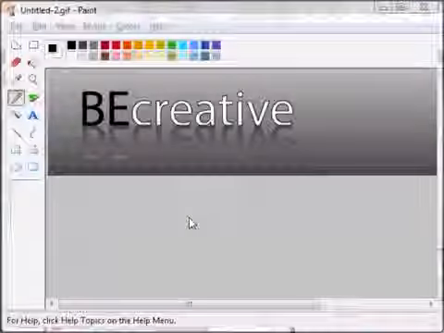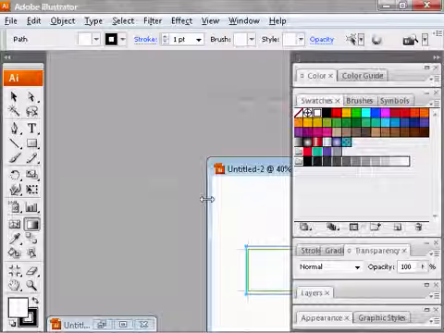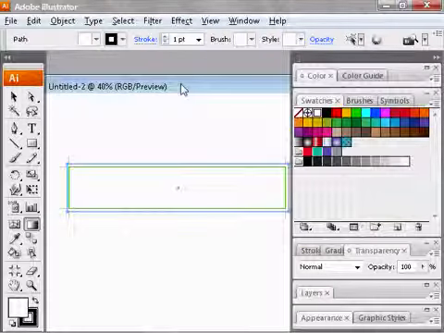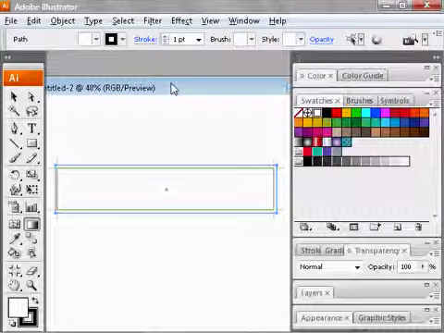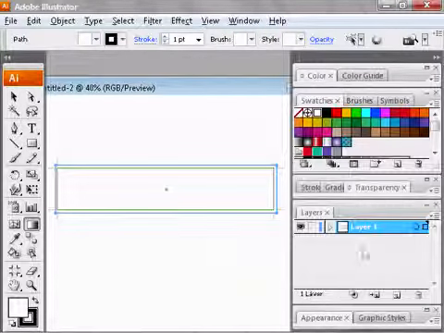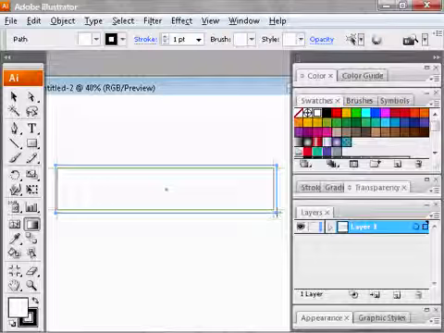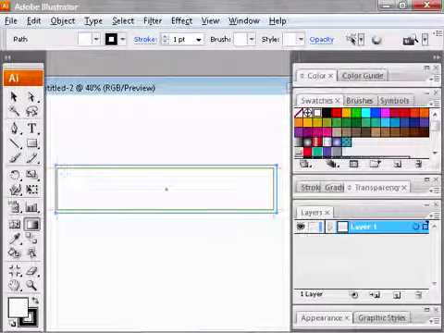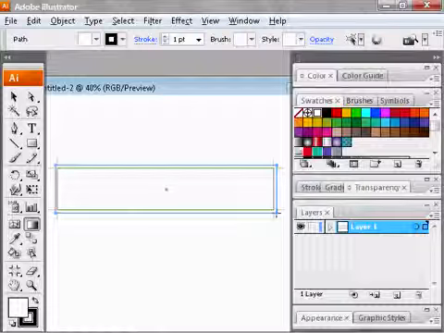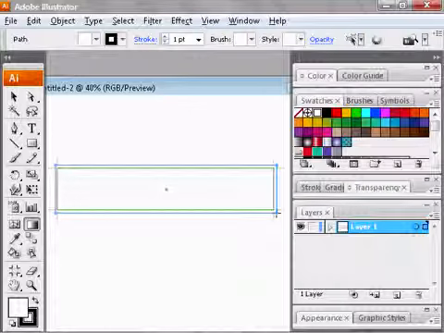So let's go to Illustrator. As you can see, I got a new document open already. You can make it whatever size you want, if you want to make a banner or whatever. And notice I got a layer here, and I went ahead and made a rectangle on here. You just go up to your rectangle tool, and I just dragged it over the entire length of our banner.